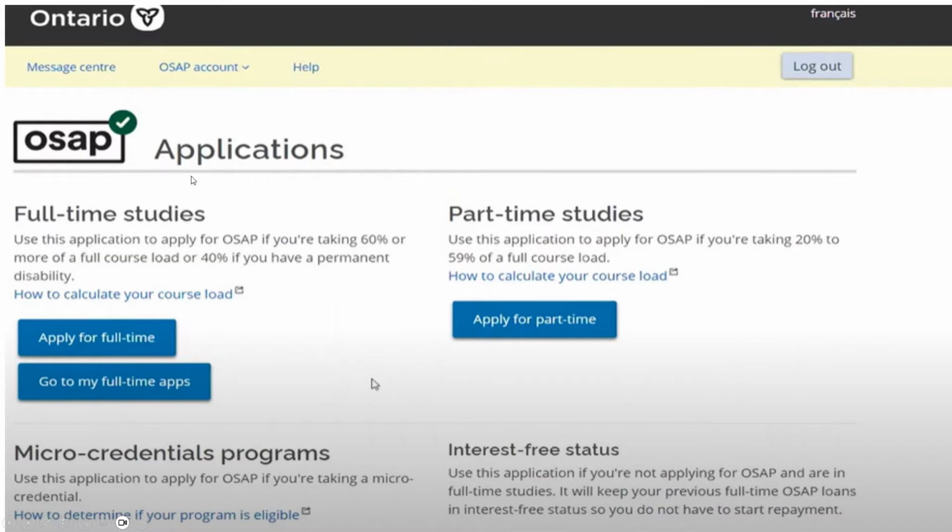After submitting, it will bring you to this page. On this page, you can see full-time study or part-time study, and this one is for the first time of applying, like new applications. For this one, go to my full-time applications. It means that you have an account and an application in process, and you come back to track your status, or maybe to upload your required documents. But I will click on apply for full-time, so we start from the beginning.